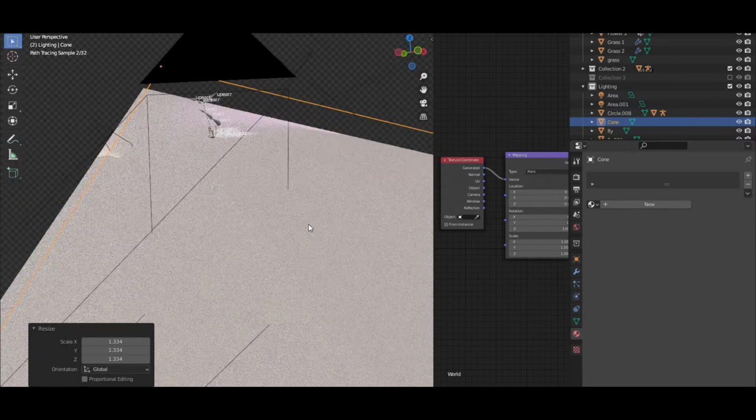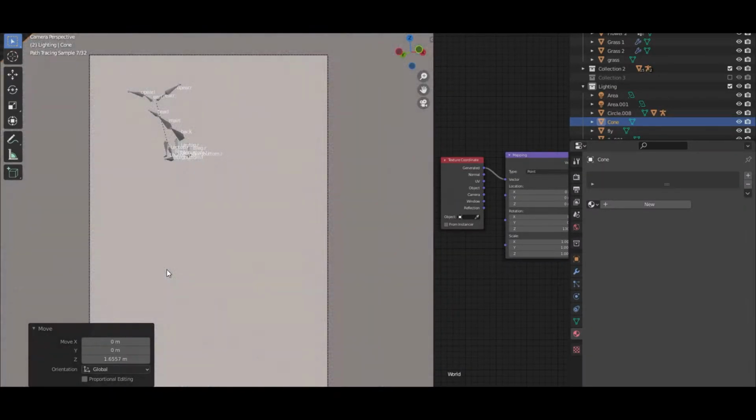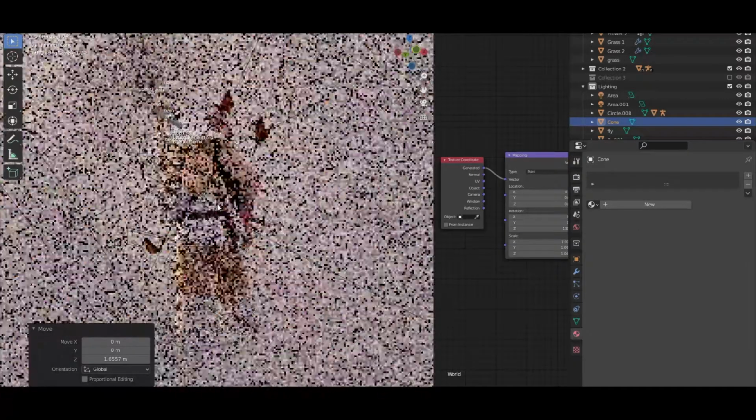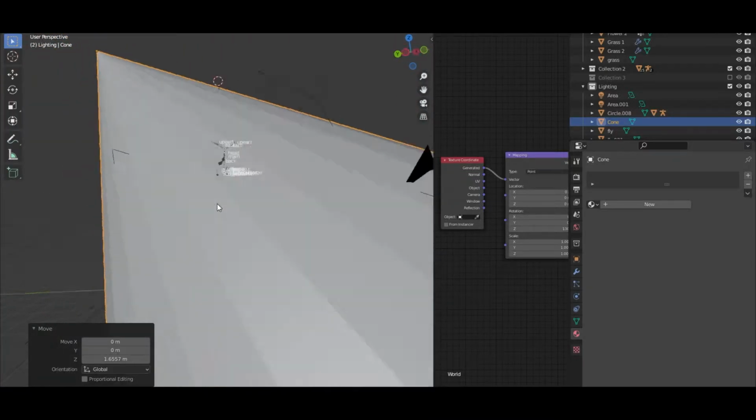Maybe like this. We don't want the camera to also capture this. Okay, so let's see if this is okay. Yeah, this is okay like this.